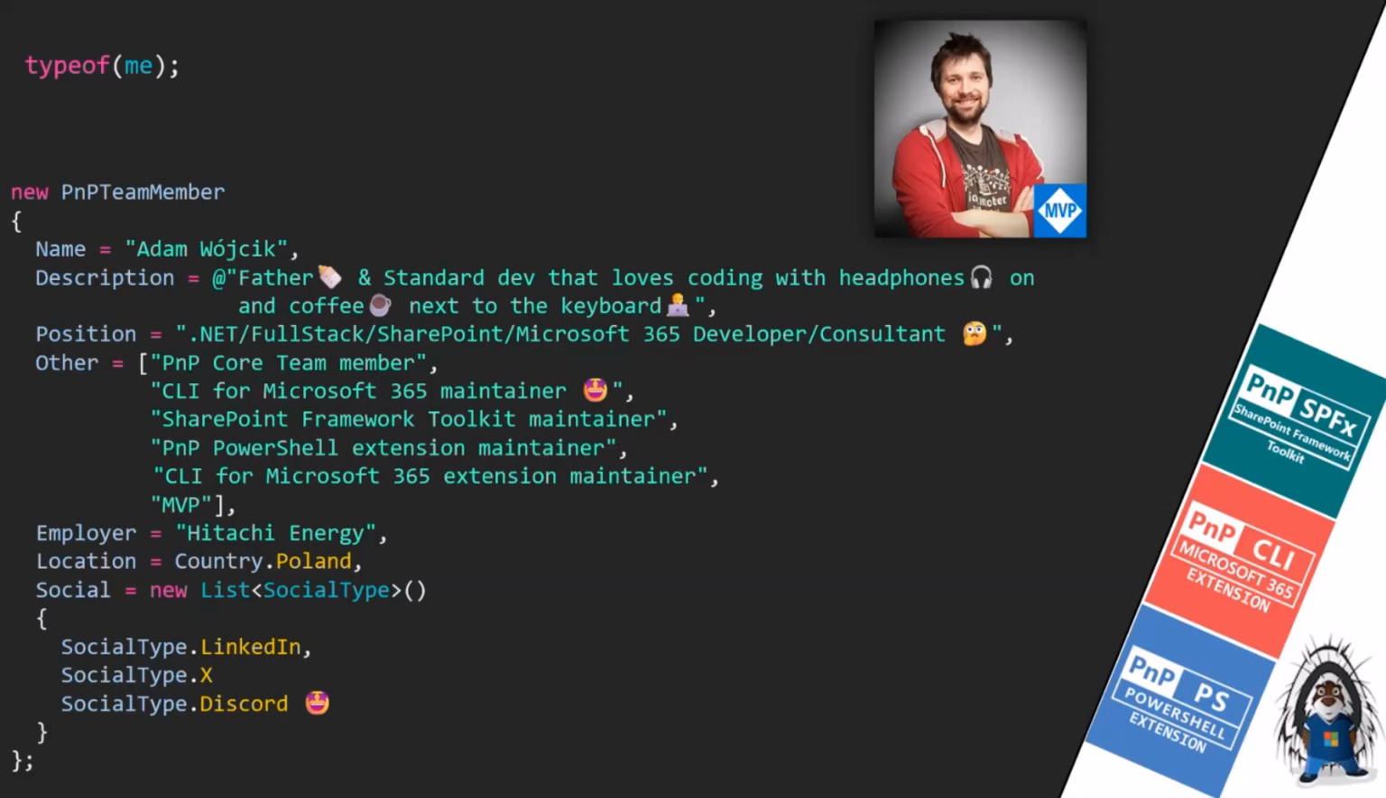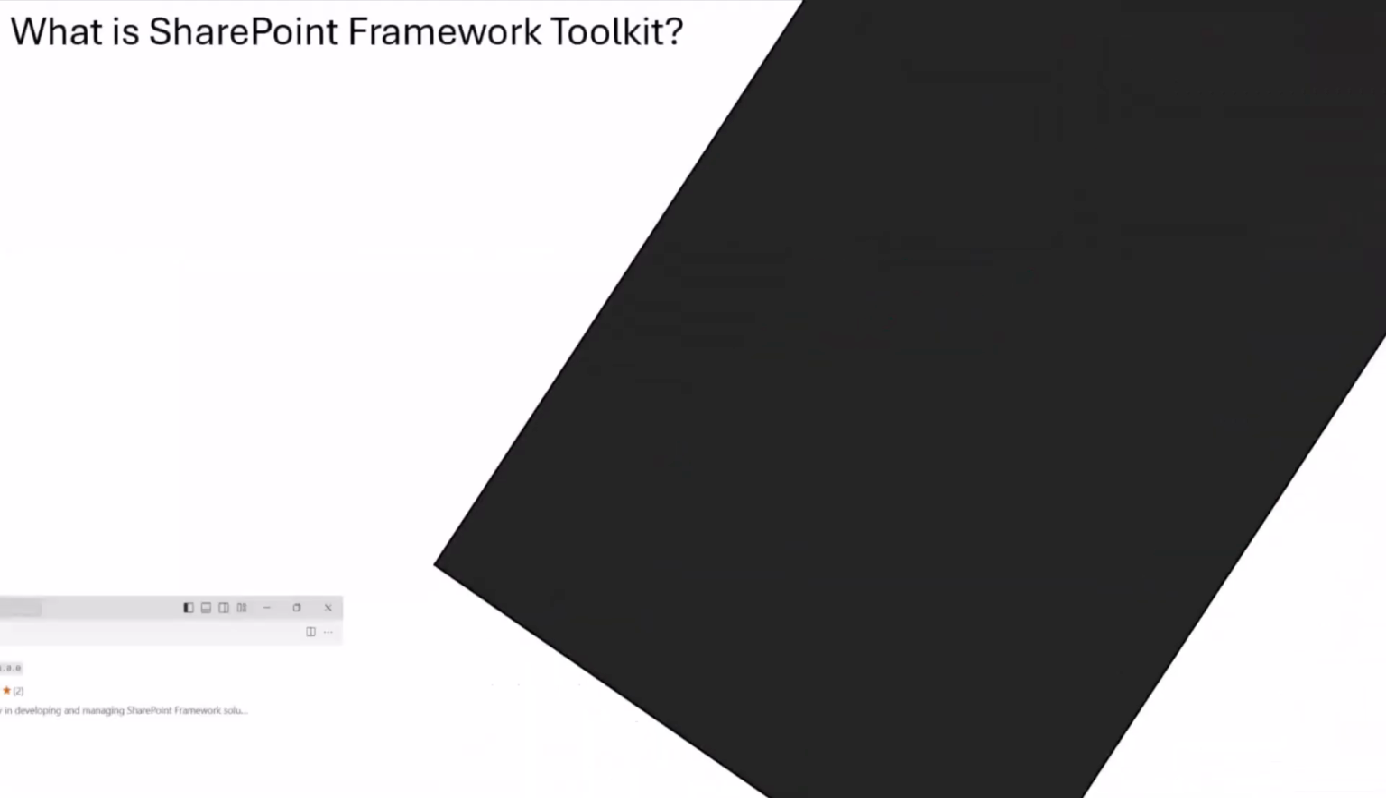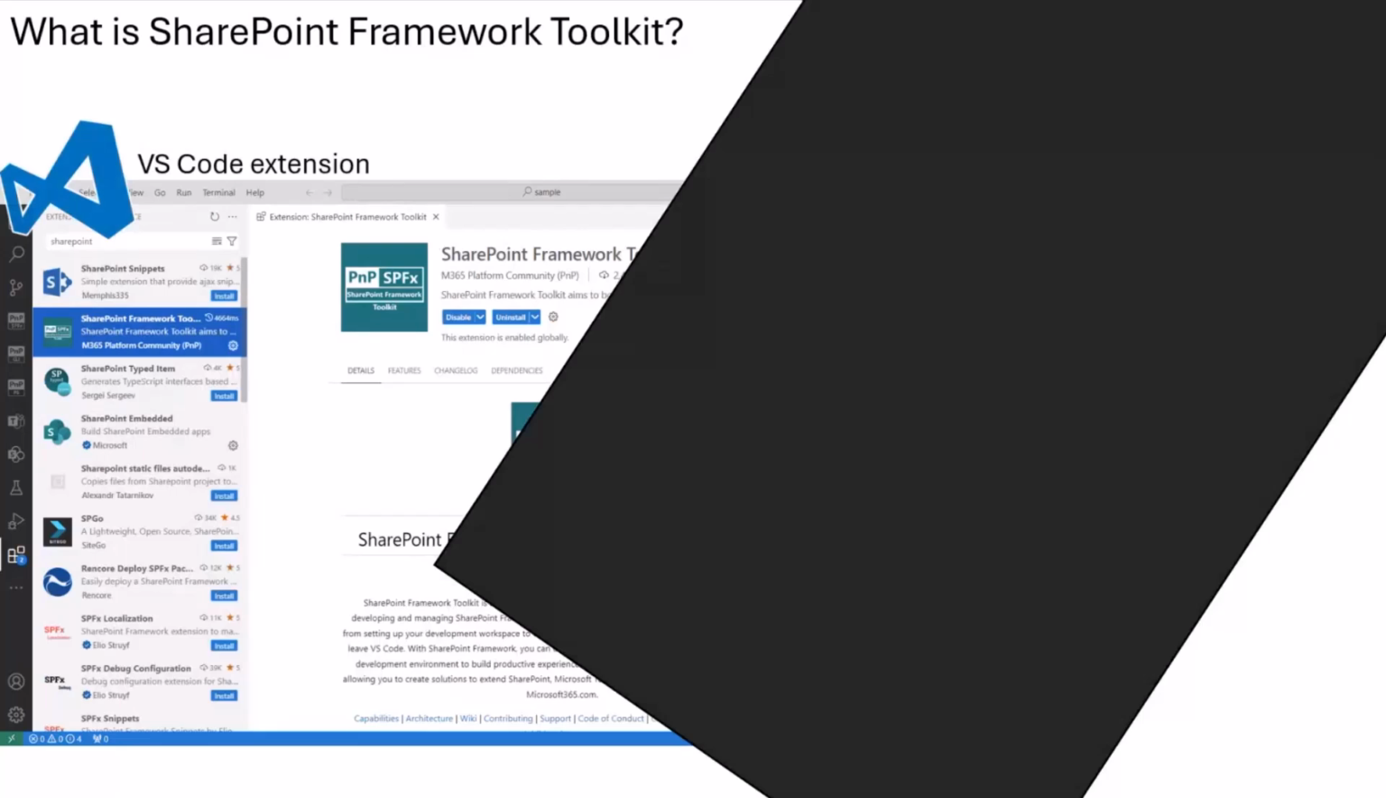So let's go forward. If you don't know what SharePoint Framework Toolkit is, there was a first part of this demo series where I did the really startup of this tool. So how to download it, what it's all about, what the beginning section is, and how this tool can help you start your journey with SharePoint Framework development in general, not only with this toolkit. But just a small recap.